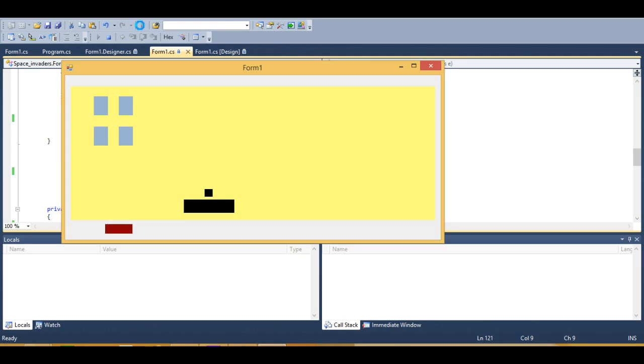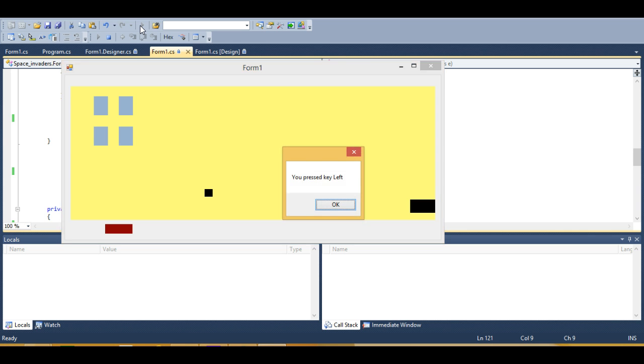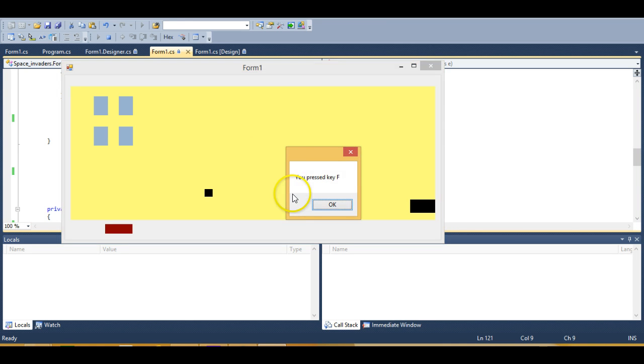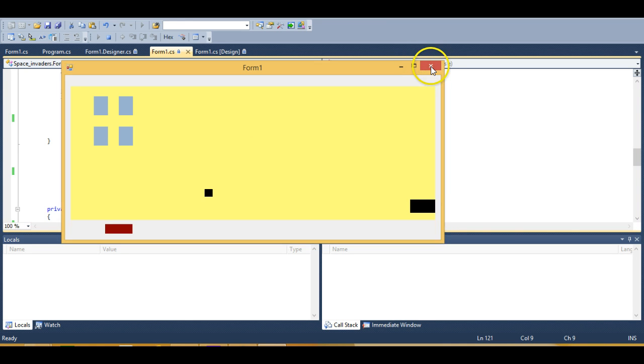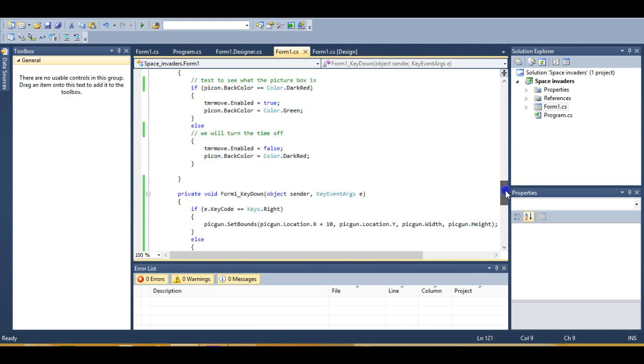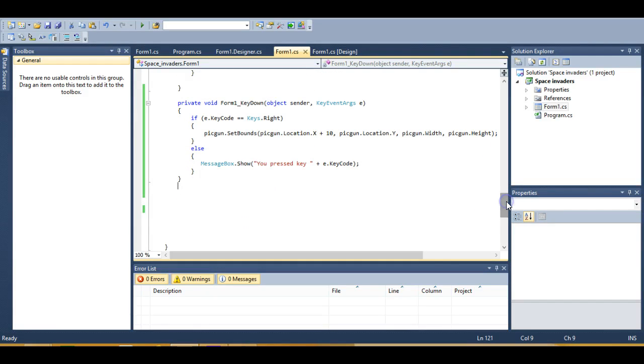Now I'm going to test that. Click on run now. Now I'm going to click the right arrow and you can see my gun runs. It'd be nice to put an if statement so it wouldn't go off the screen. Currently, any other key that I press, you get a message of what it presses. So all I need to do now is put in the code for what's happening with the left key.